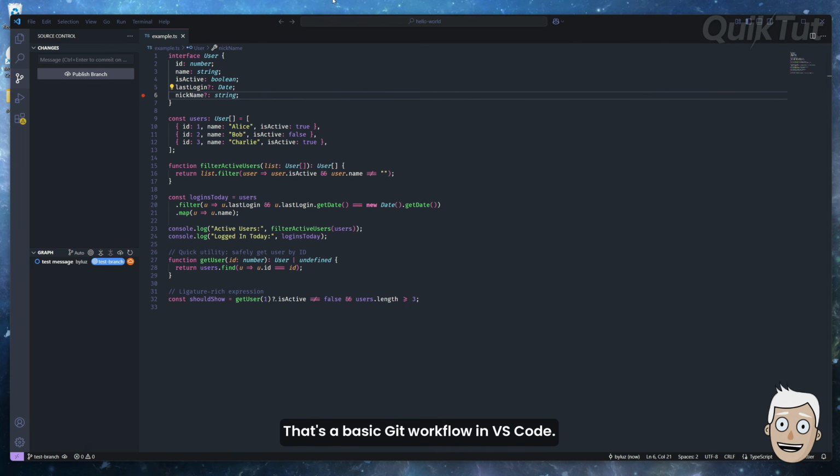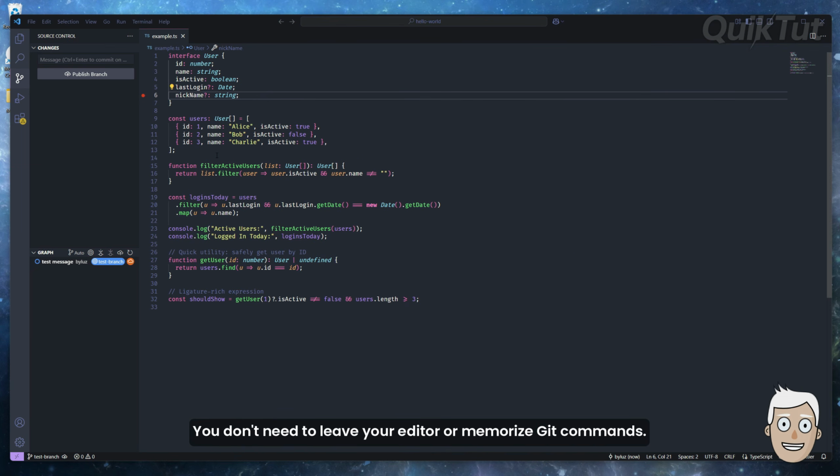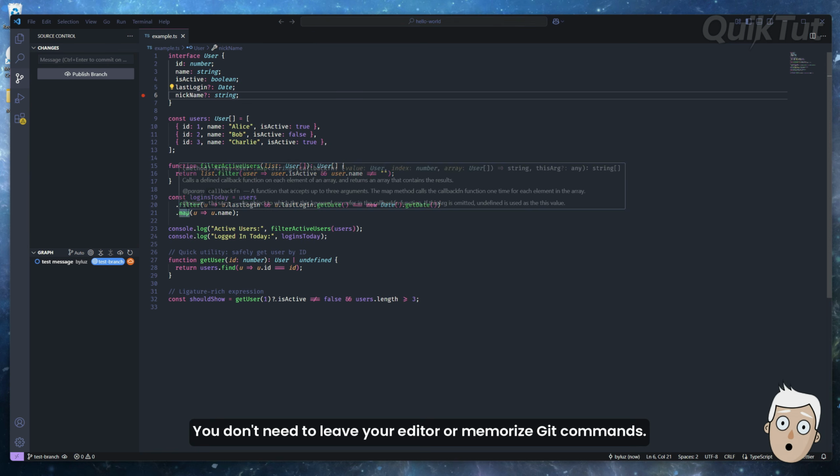That's a basic Git workflow in VS Code. You don't need to leave your editor or memorize Git commands.